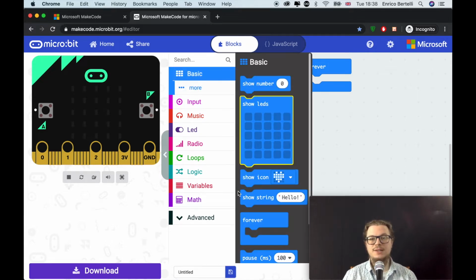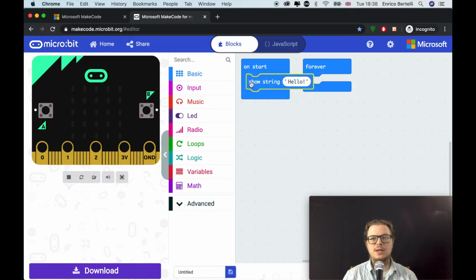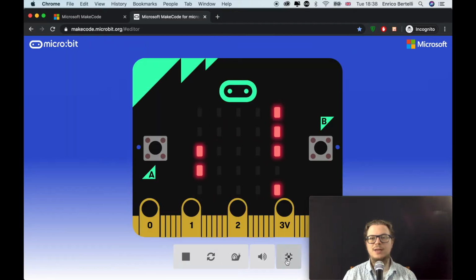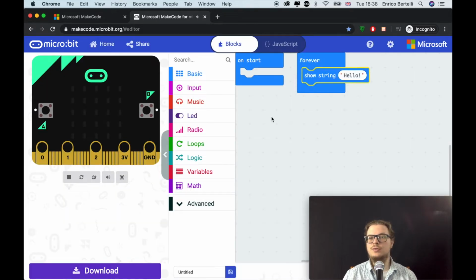I go to Basic, grab a string. That's how we call a sentence or a few letters, as opposed to integers in coding. Dump it here and it's going to show up right away. Just a matter of seconds. Here we got the yellow, and you can go full screen by clicking on that button. Okay, you see it's gone through only once, but if I move this to forever, then it goes forever.